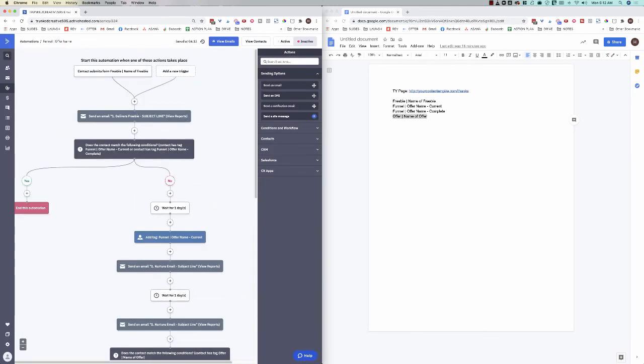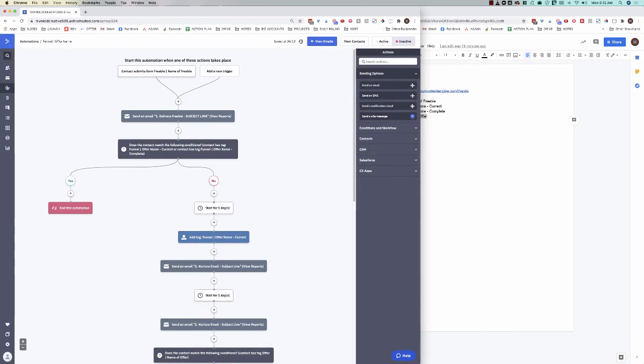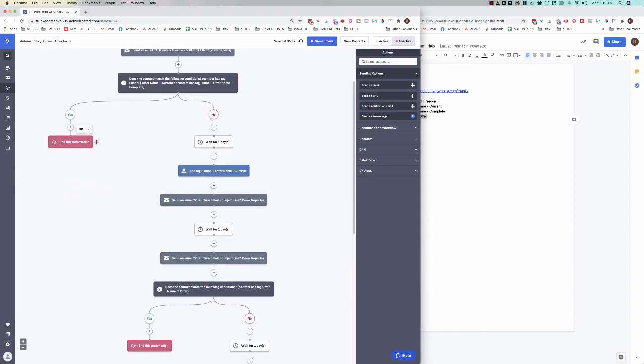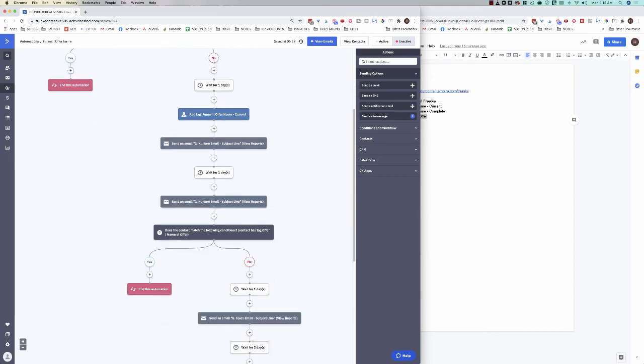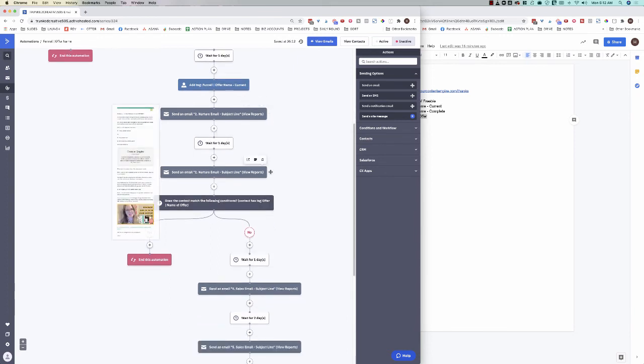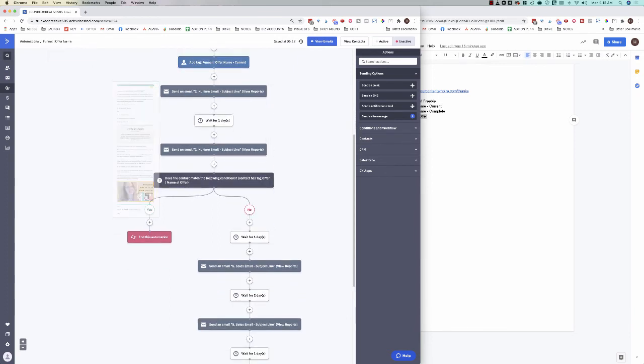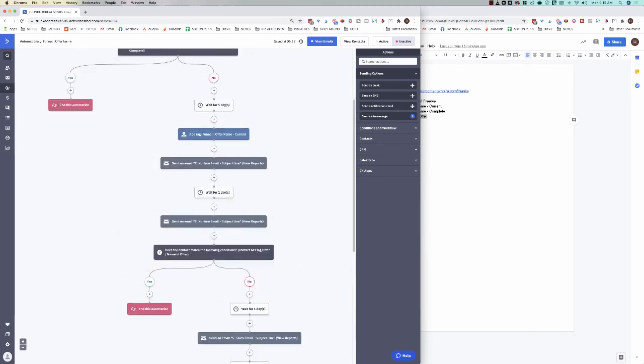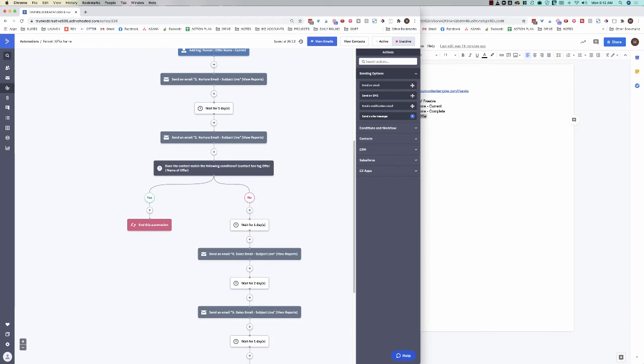So here's what we have set up. This is for our funnel. So they submit the form, they get the welcome email, it checks whether they have the current or complete tag, and then it's going to end the automation. Then it's going to wait 1 day, it's going to add the current tag, and then it's going to deliver the next email. Then it's going to wait, deliver the next nurture email. Then it's going to do the rest of the nurture email. So this is the nurture phase of your sequence. Then it's going to check and see whether they have the name of the offer. If they do, it's going to end the automation.